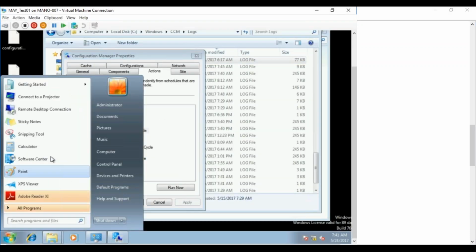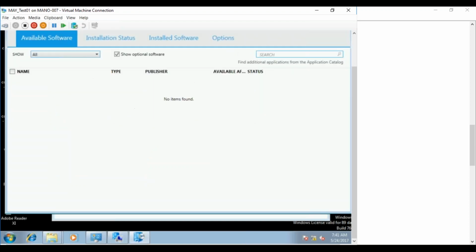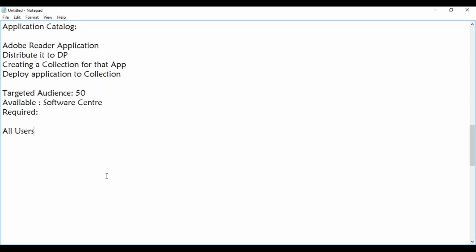Yes, now Manu, when you go to Software Center, you have this option, find additional applications from application catalog, but that is grayed out, right? You don't have a hyperlink to click and go there because the application catalog point is not created. So let me discuss that.